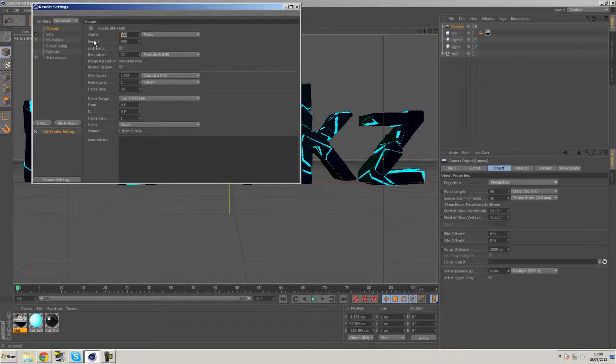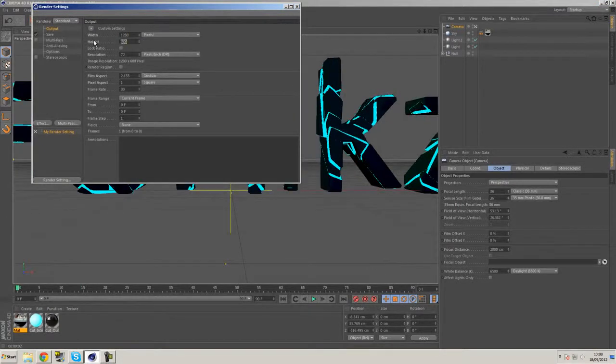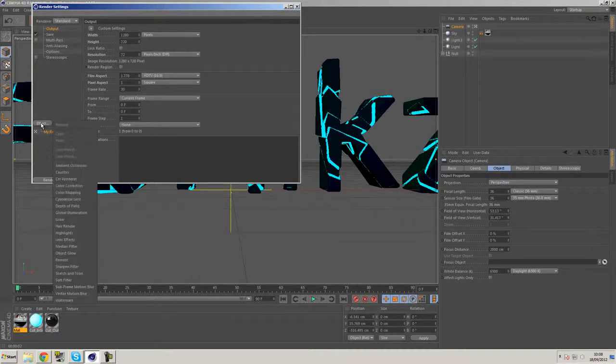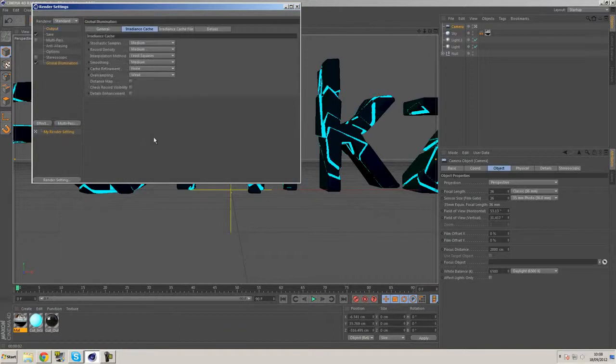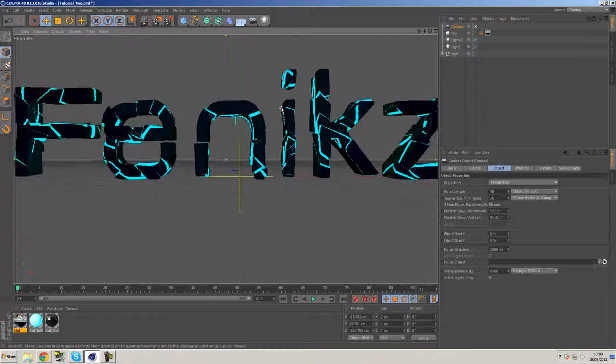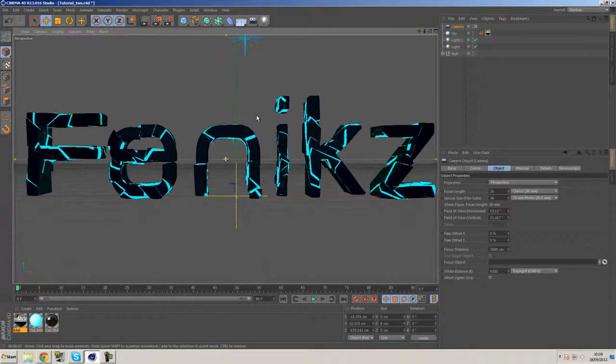Now what we need to do is go into the render settings. I'm going to make this 1280 by 720. That's normal HD. And then I'm going to go into effects. I'm going to go into global illumination. I'm going to go into irradiance cache, and then I'm going to reduce the samples to low and the density to preview. And this is going to give you the fastest possible render with global illumination.